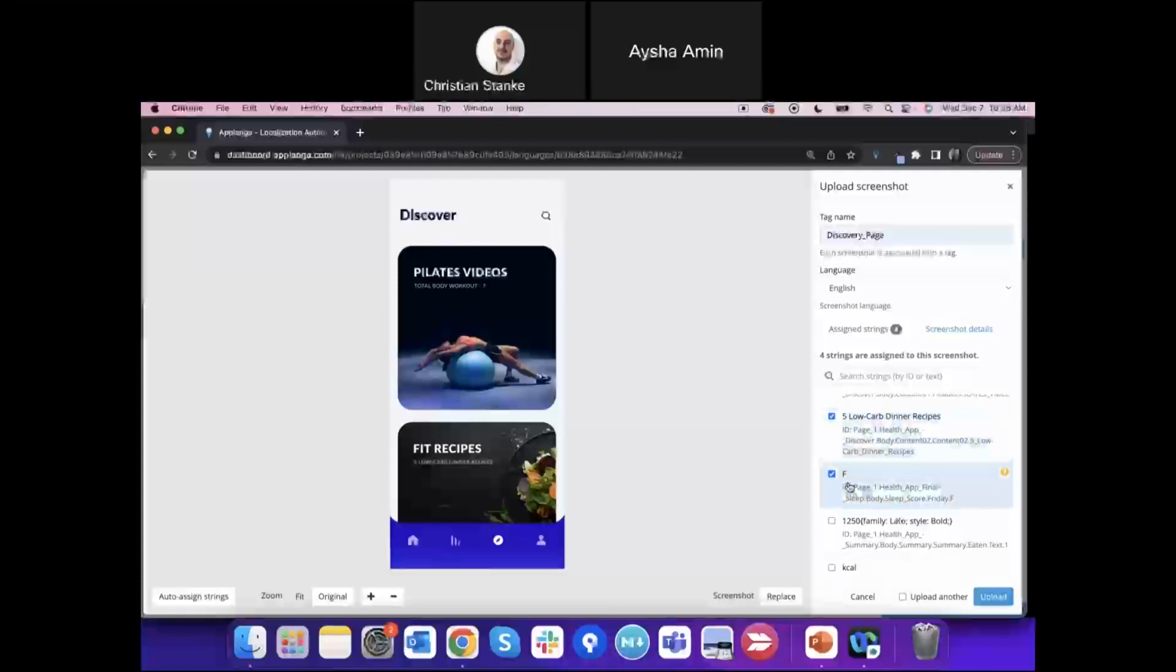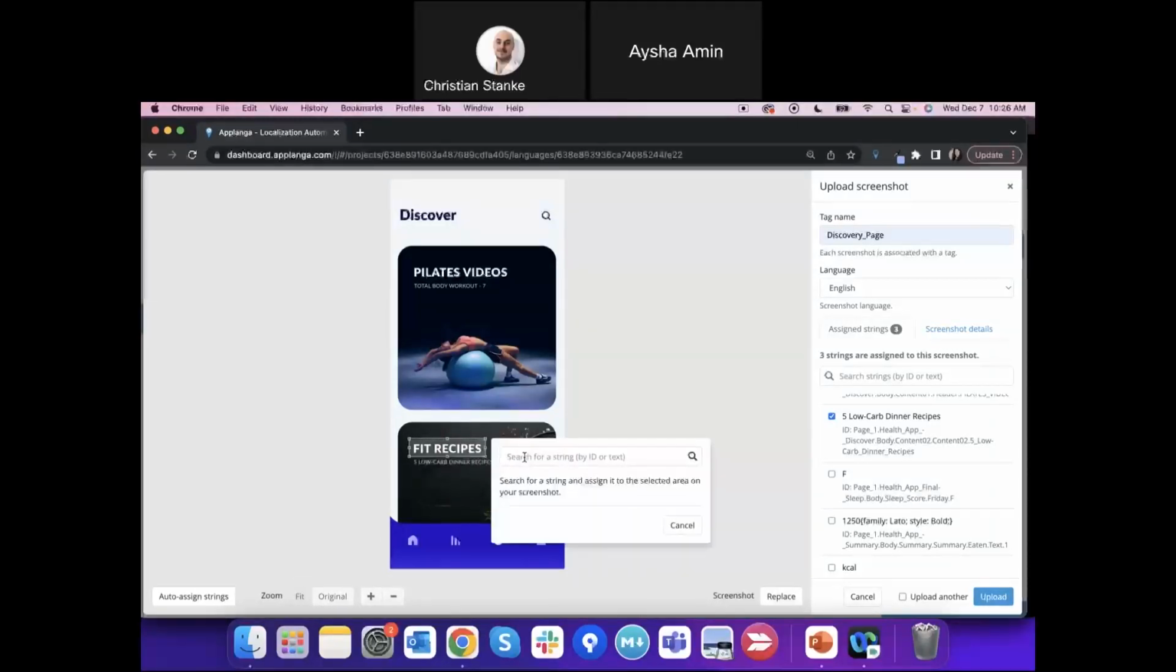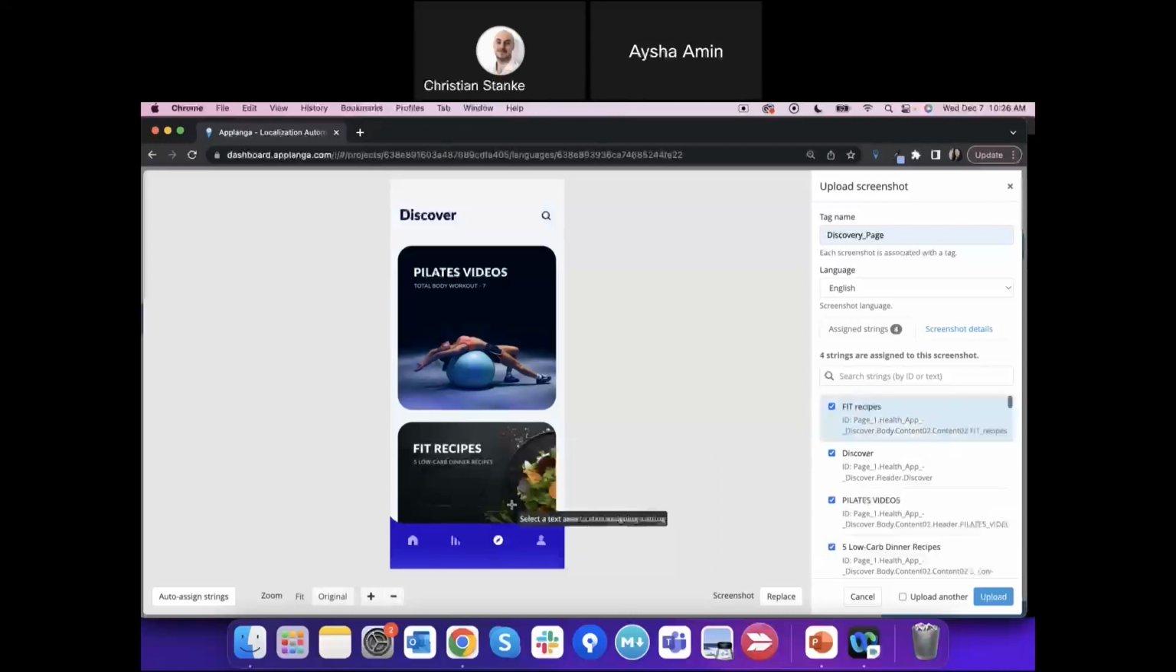Now this one isn't quite it, right? It just grabbed F. So I'm gonna uncheck this one, and then I'll just define it myself. So again, I'll grab the text area or the string position, look up the text. I think it is, there we go, case sensitive. All right, we'll grab fit recipes, and bam, now we have our string positions on the screen, and if I hover over, you can actually see them here as well.